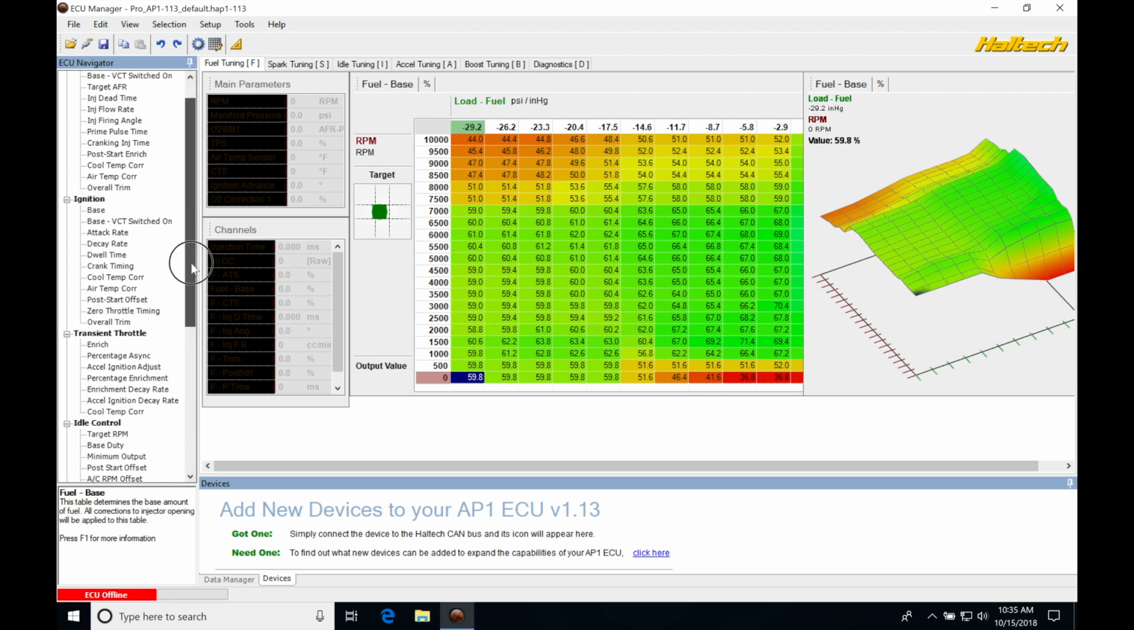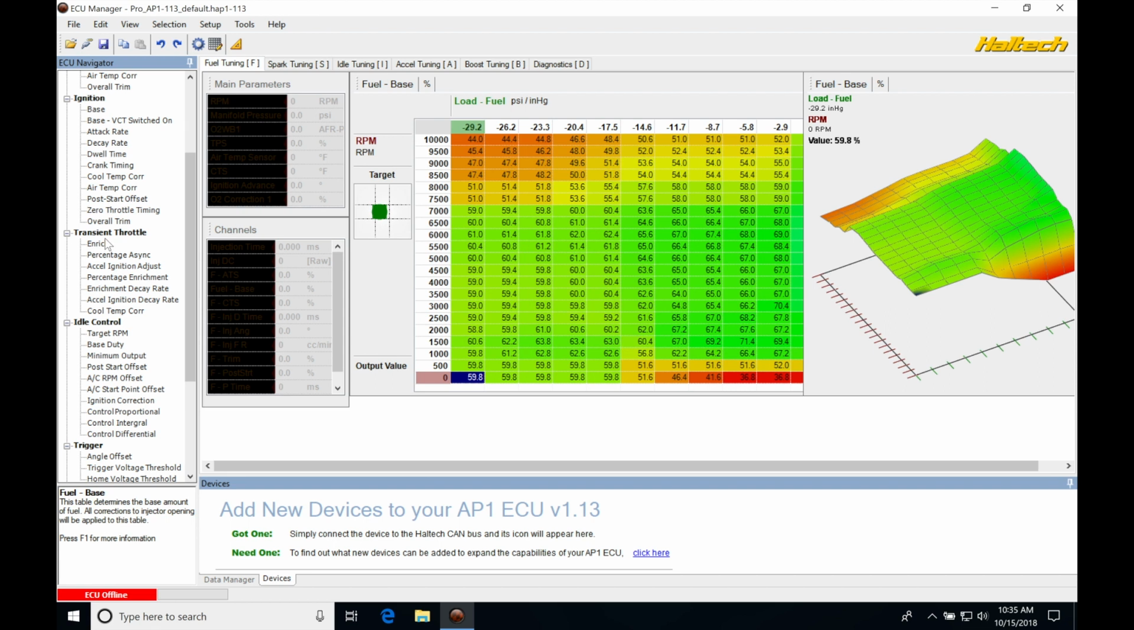Now, if we jump down here in our ECU Navigator, into the transient throttle section, some of this is going to look familiar from the Sport and Sprint boxes, but then some of it is going to be slightly different. We're going to be taking a look at that.